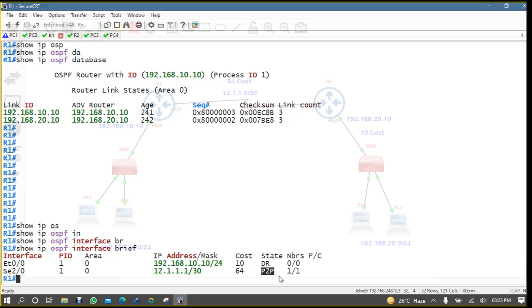And this link is what? Point to point. And what is the meaning of this 1/1? Read what is written. NBRS means neighbors. It means I have received one neighbor on this interface, and on Ethernet no neighbor, because I connected it to a switch.